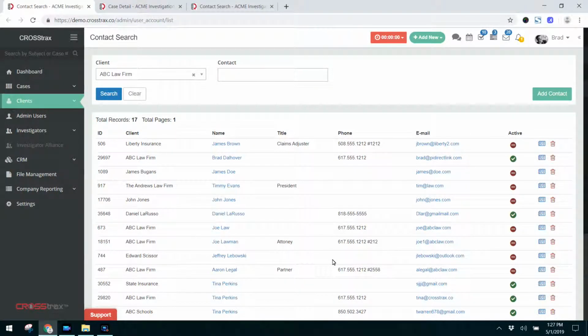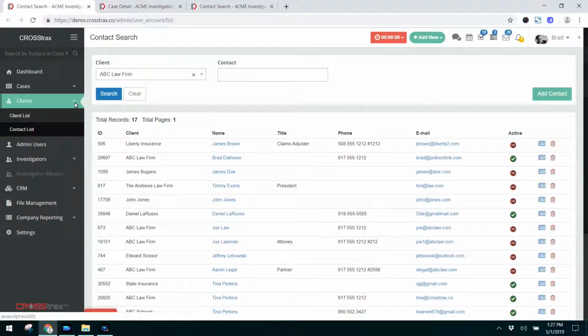Let's talk about client contacts. Now, what is the difference between a client and a contact? If you have seen the client contact video, we briefly discussed it in that module, but it's really more pertinent to this particular topic. On the left-hand navigation bar, if you click on clients, you have a client list and you have a contact list.